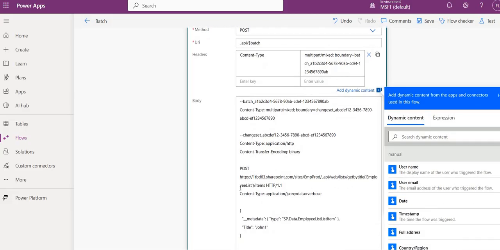Now here comes our actual thing, the body. In SharePoint batch processing, we must use two GUIDs, one for the batch and one for the changeset. A changeset means a section inside the batch that contains modifying operations like POST or DELETE. In that case we use the changeset.